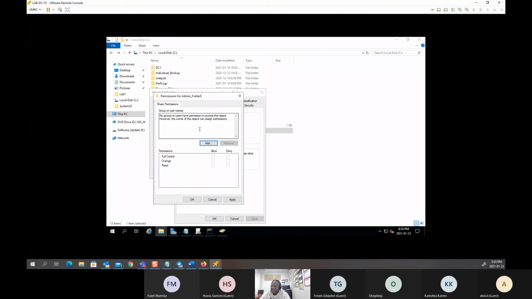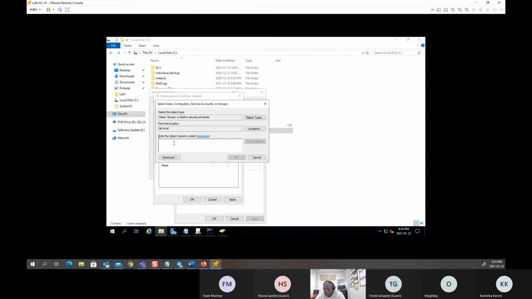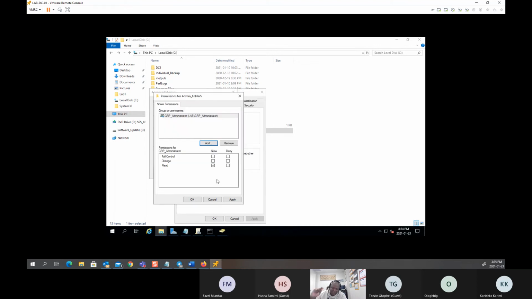So now let's go back here and add the users that we want to have access to it. We're going to say add, and we'll say only GRP_administrator. So rather than adding individual users, you've already specified this group. All you need to do is, anytime you add a user to that group, they will automatically inherit the configuration that you've done.